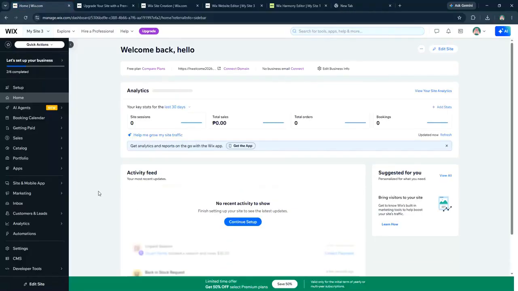First, open your browser and go to the Wix website. Log into your account, or create one if you haven't already. Once you're in, click on Create New Site to begin.